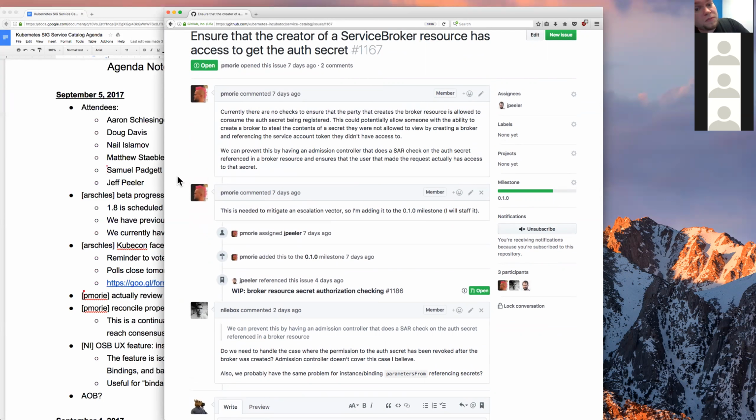Yep, that's right. What this one is about is right now there is nothing to prevent someone who has access to create a broker resource from stealing a service account token that they don't have access to. So this adds an SAR check and an admission controller. When you add a new service broker resource, the admission controller checks to ensure that you have the ability to get the secret that you specify as part of the broker resource.